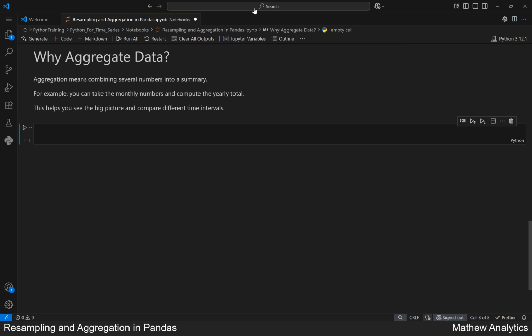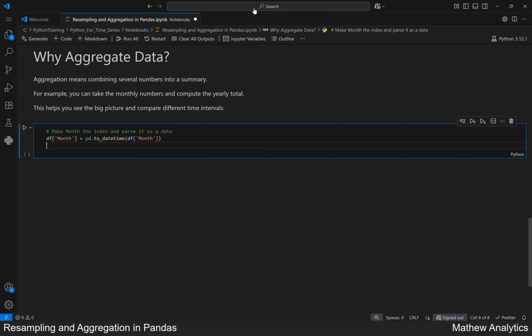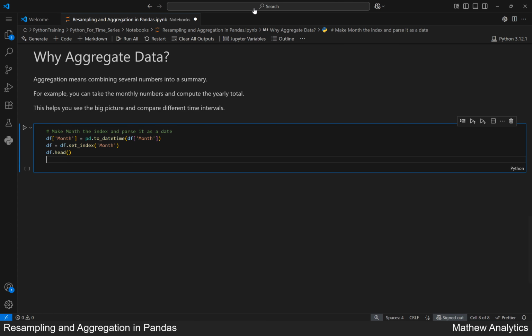Before resampling, we need months as date values. Let us set month as our index. We convert that month column to a date format, so Pandas understands it as time. Next, we set this column as the index of the table. Now our data is ready for resampling by time. Let us look at the new index to check. Running the cell now. Notice how the index on the left now shows proper dates.